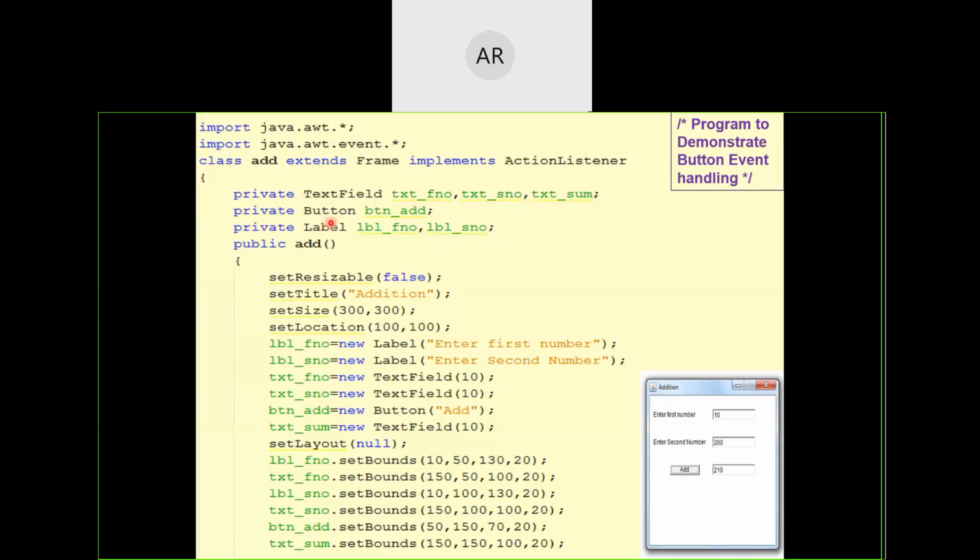Now for buttons, there is only one button, so I'm writing btn_add. This is the button name that I have given. There are two labels, so for that reason I'm using Label lbl_first_number and lbl_second_number, and I'm trying to have one constructor for this particular class. So what is that constructor for this class Add? It is going to have some characteristics to be reset or something to be done.